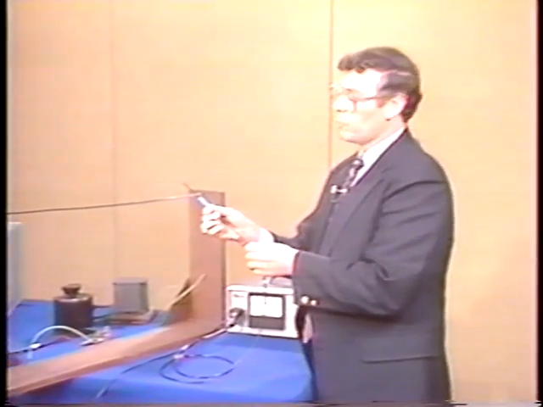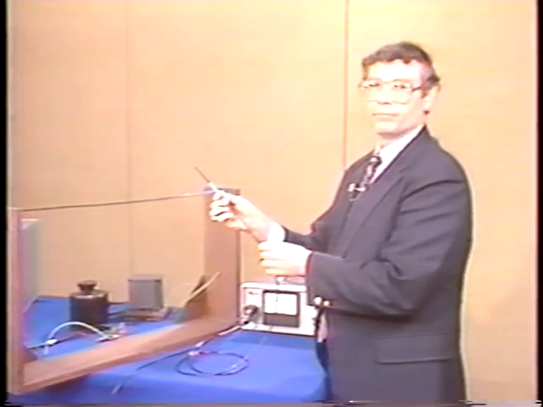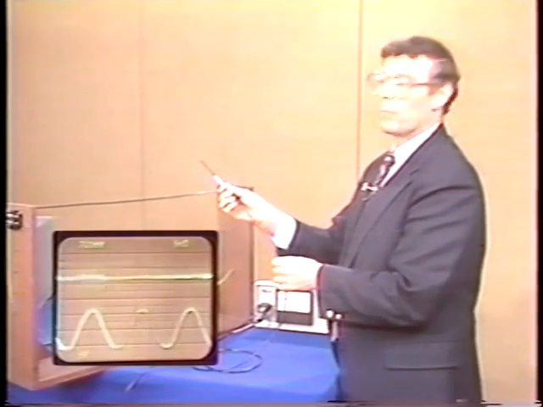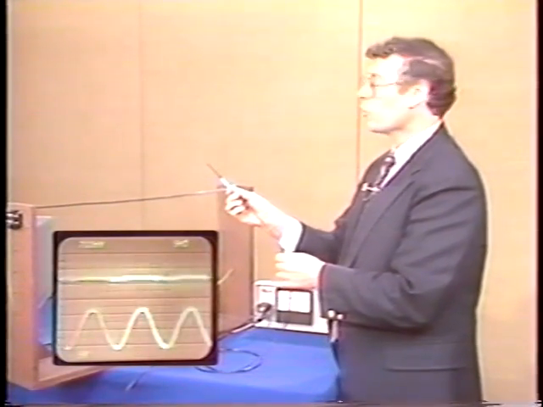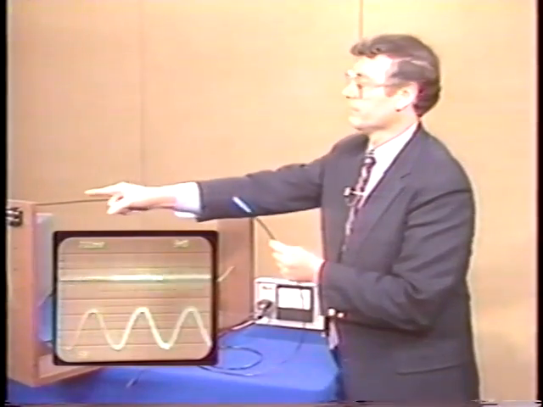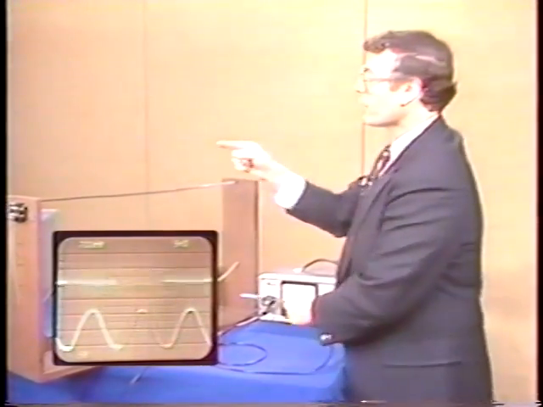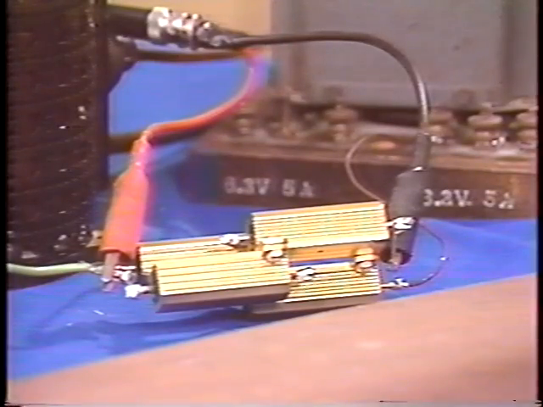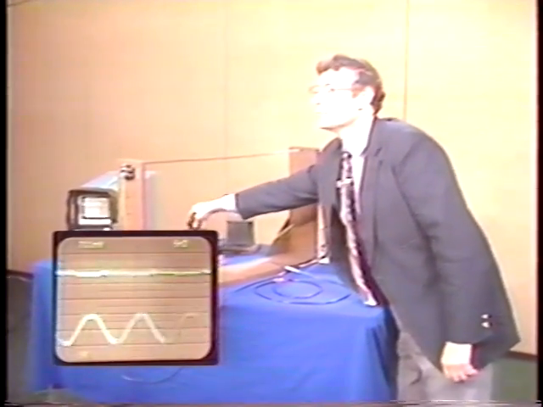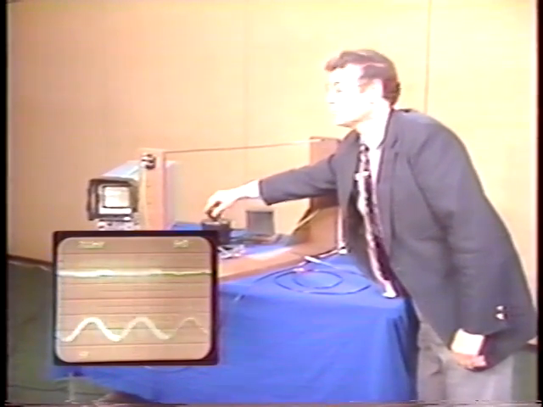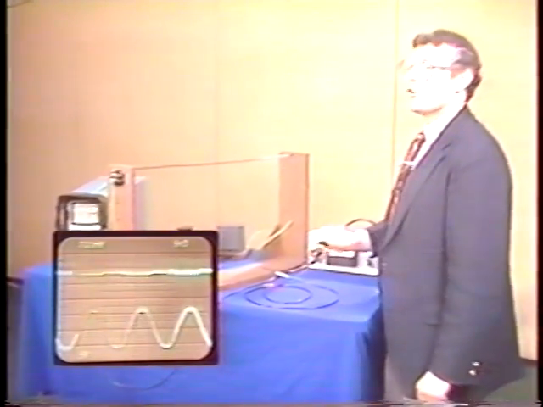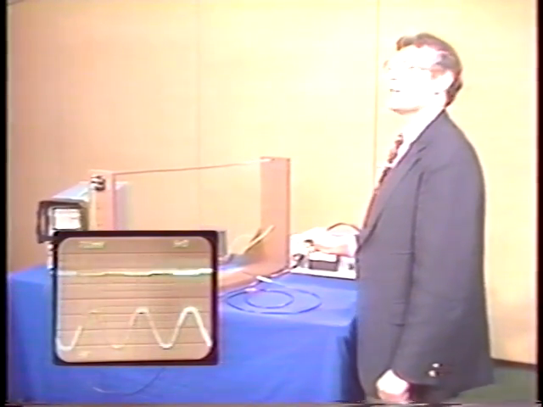This Hall effect probe measures the magnetic field intensity. The top trace on the oscilloscope is a measure of the probe output. The lower trace measures the wire current. The wire current is measured by measuring the voltage drop across a series 1 ohm resistor. We measure 6 volts peak, so the current is 6 amperes peak.